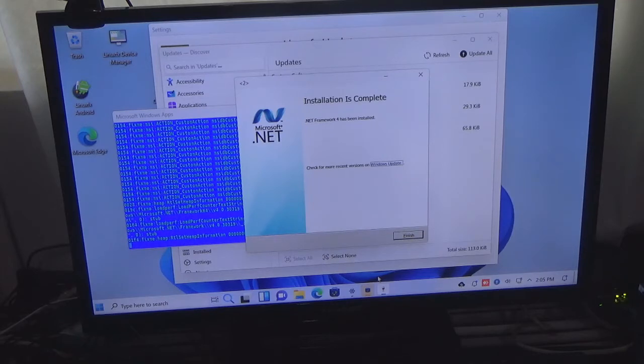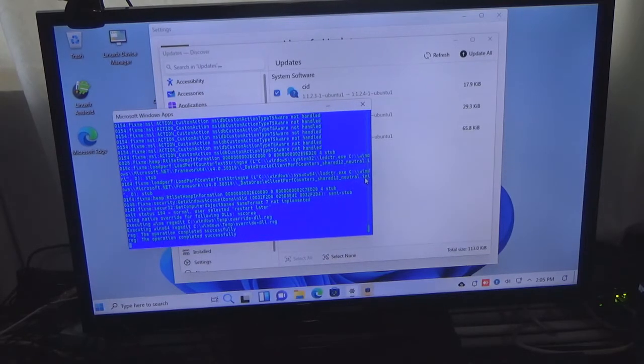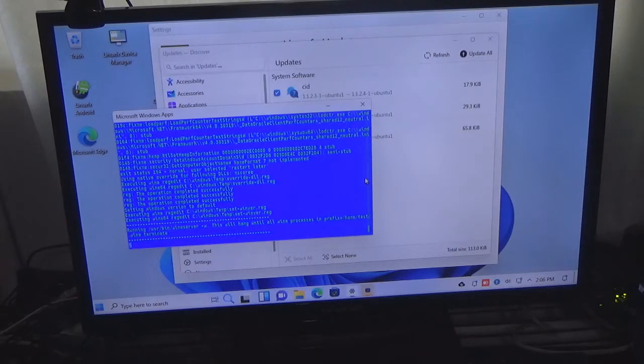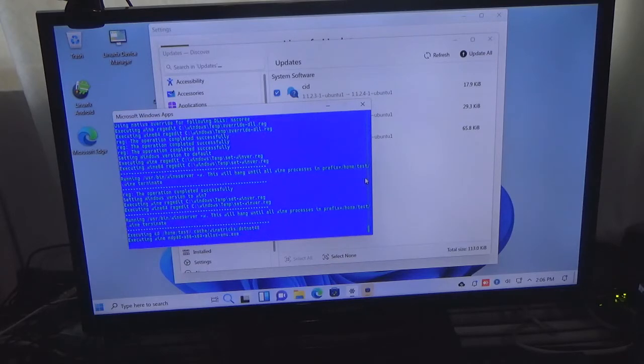Alright, so now this is done, and I'm going to click Finish. Alright, so it's asking me to restart the computer. So I have two choices here. I could do it right now, or I could do it later. I am going to click Restart Later. Okay, so it's telling itself to terminate, which means end.